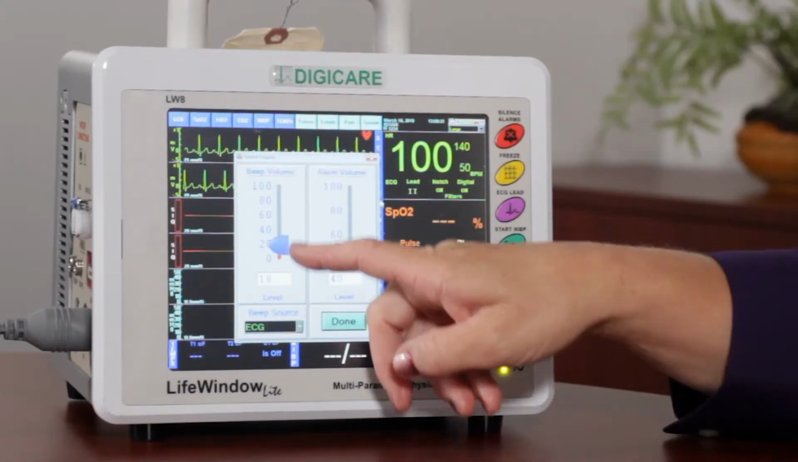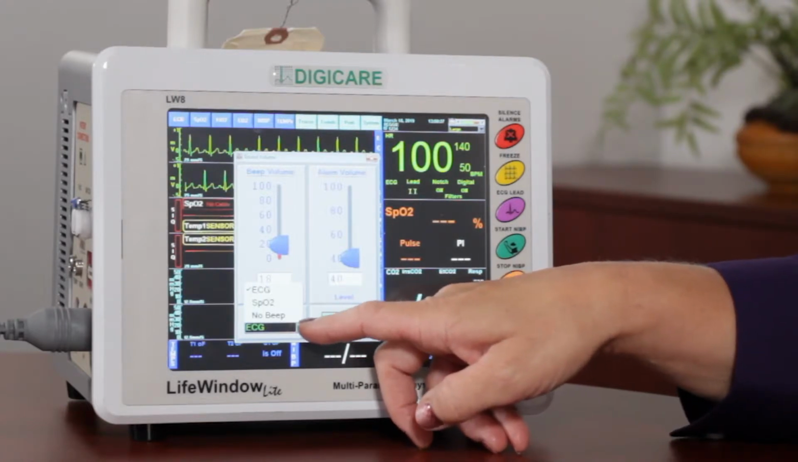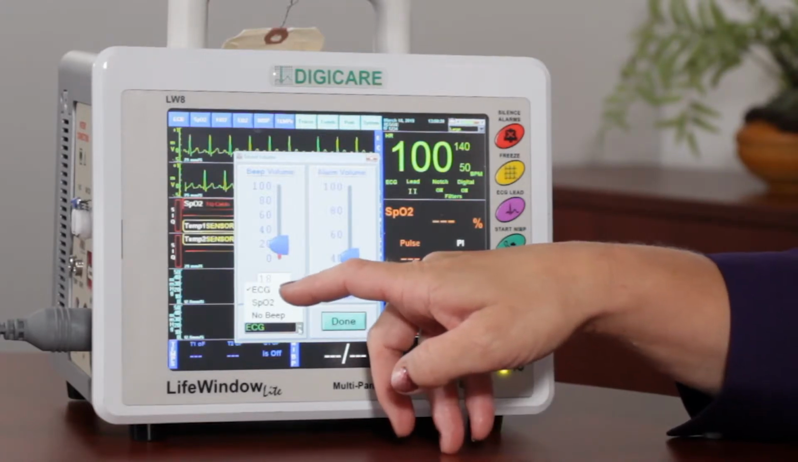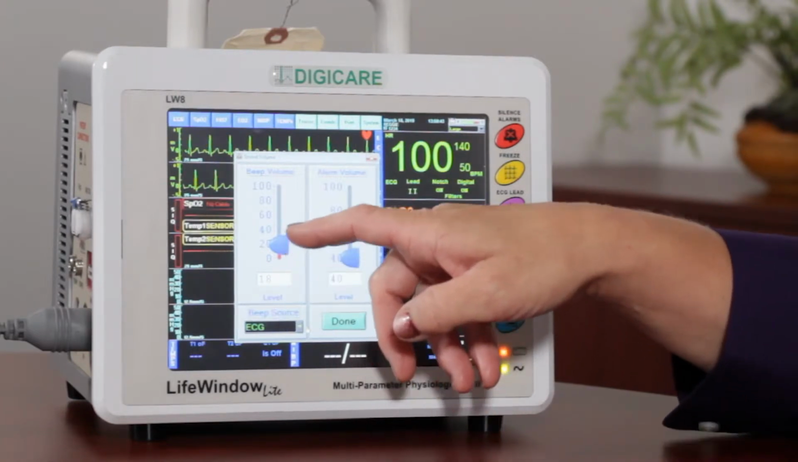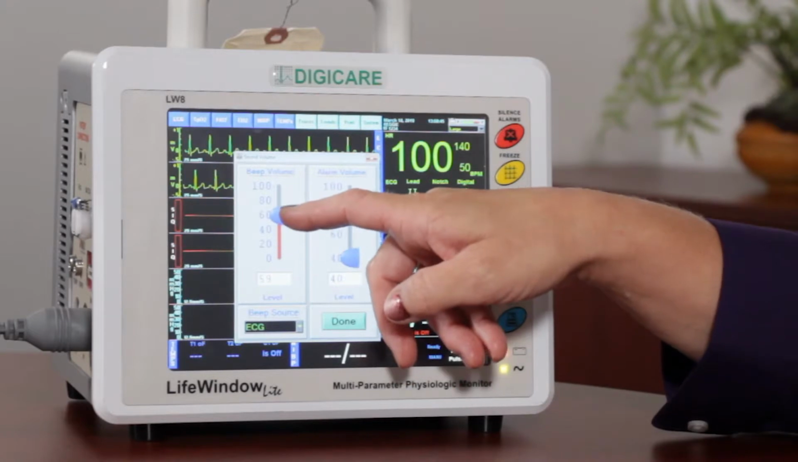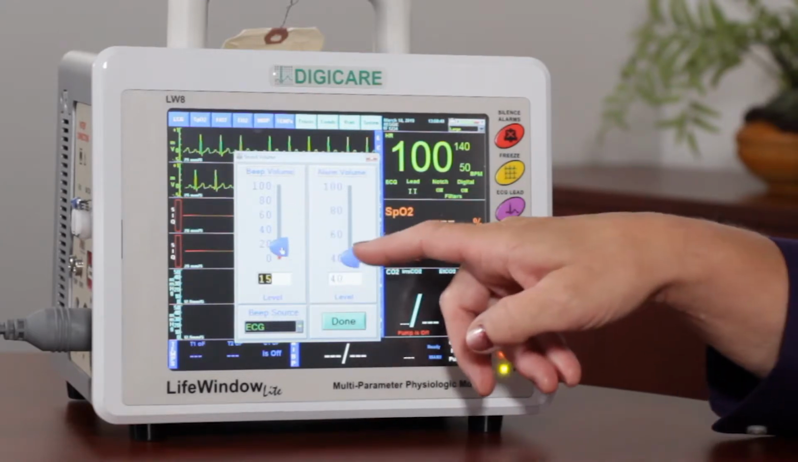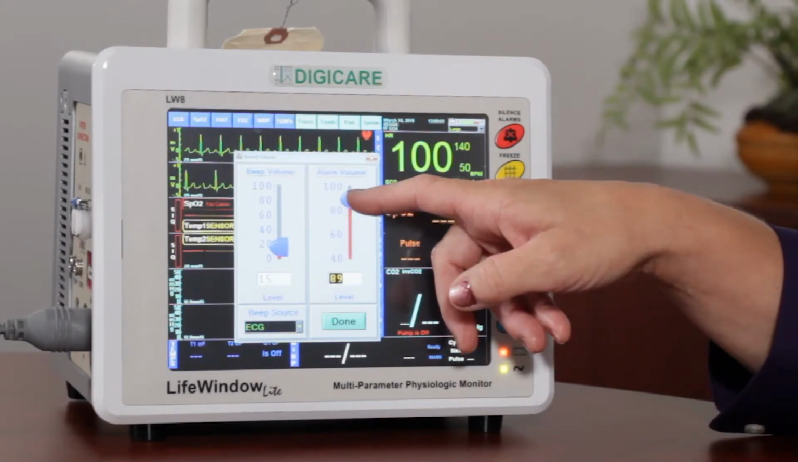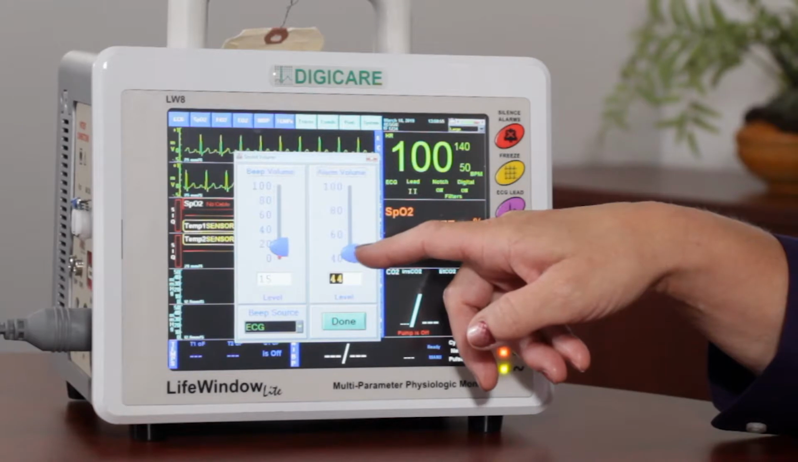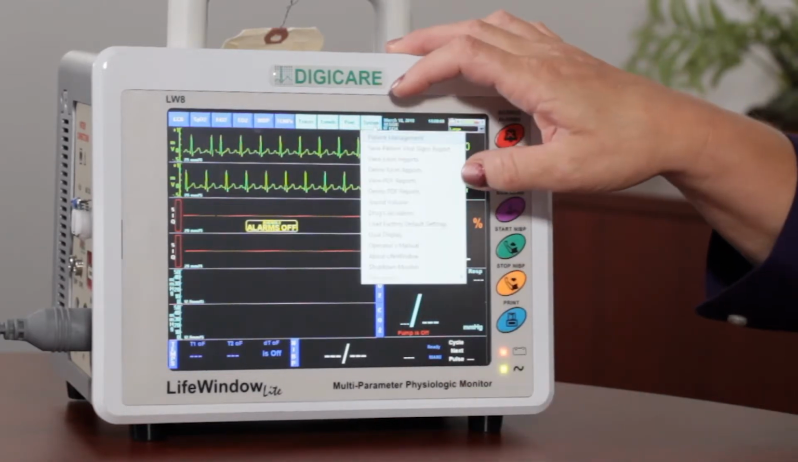So on the left column is your beep volume for your ECG and your SpO2. If you click on the arrow key down here, you can choose whether you want to adjust the ECG or the SpO2, and then you can just use the slider bar up and down. On the right, you have your alarm volume. The lowest limit you can go on here is 40, and then you can adjust it to be higher if you'd like. And then you would just click done. Back to the system menu.